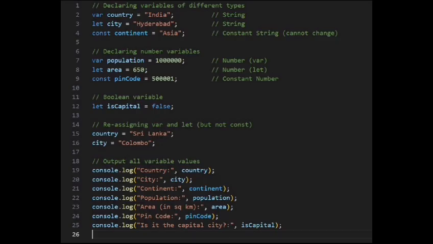So let's jump in. A variable in JavaScript is like a label that points to a value. It could be a number, a string of text, or even more complex data types like an array or an object. There are three ways to declare a variable in JavaScript: var, let, and const. Var was the original way, but it has some quirks.